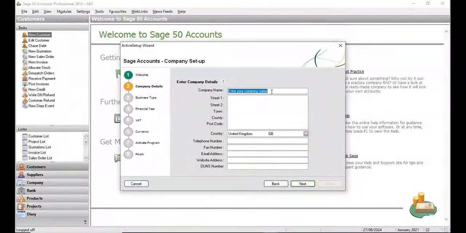So I believe this is what you have. Leave alone the other interface. Yours may be different from what I have because my software is already installed. But I believe you are here. Enter your company name, street 1, street 2, town, and all that. Confirm that. Are we all here?